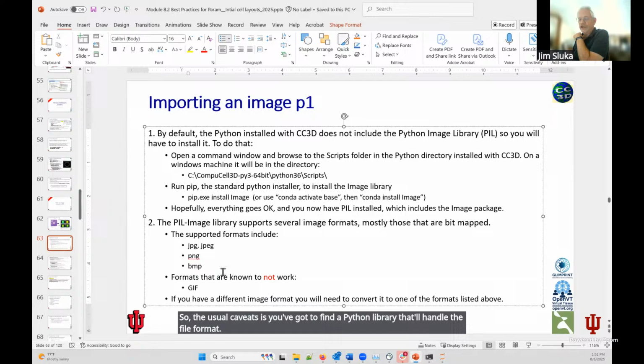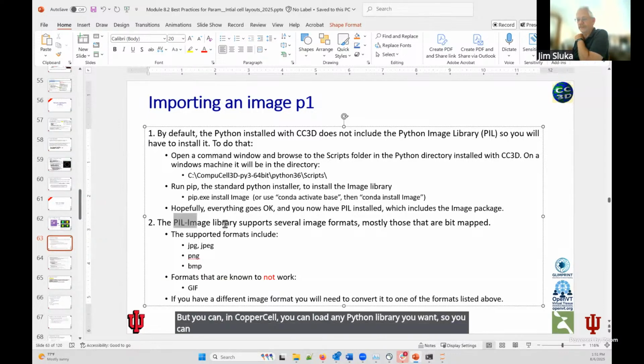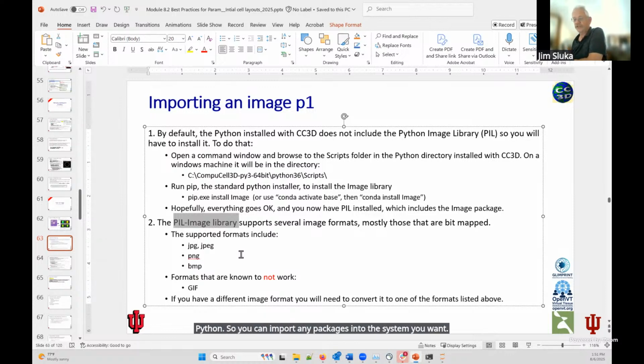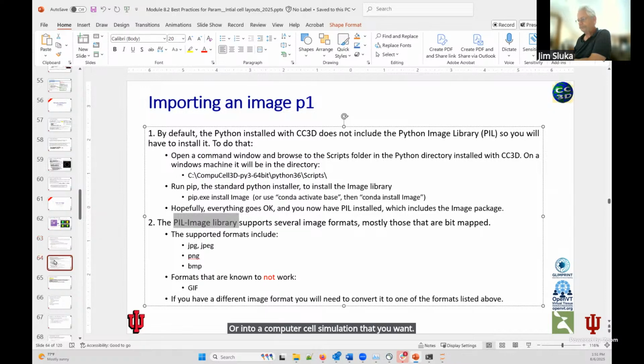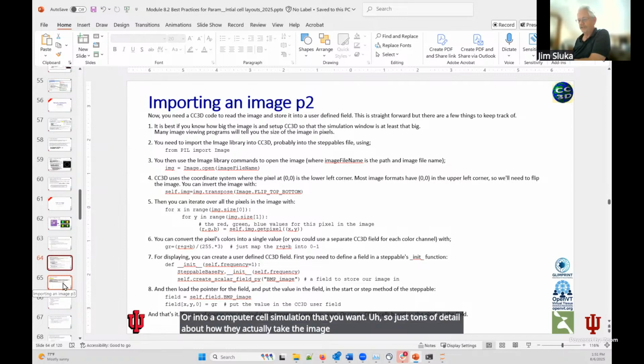But in CompuCell, you can load any Python library you want. So you can import the PIL image library or the CV2 library, which is a more modern image processing package for Python. You can import any packages you want into a CompuCell simulation. So there's just tons of detail about how they actually take the image apart and put it into pixels in your field.